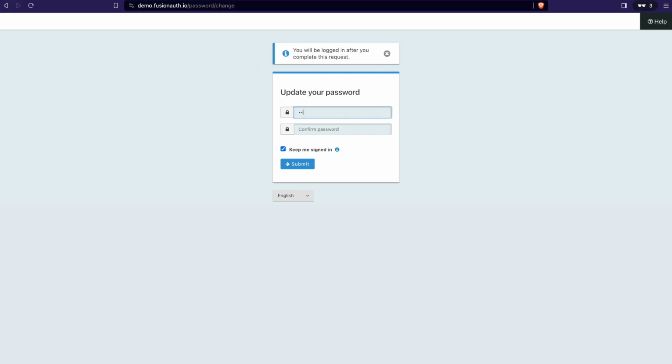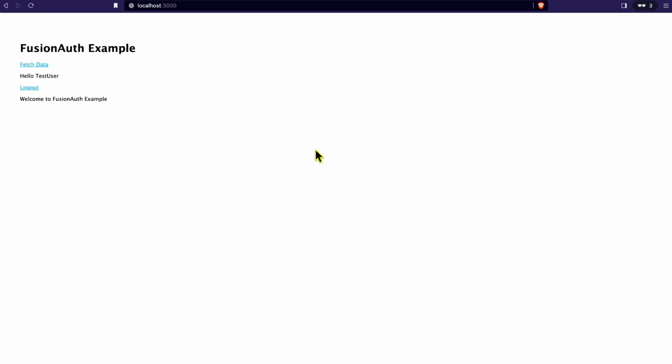And we have the ability to set up a new password. I'm just setting this up as password 123. And as long as I entered my credentials correctly, it should redirect me back to my Node application. And now I'm authenticated, as it's saying, hello, test user. And that is the forgot password workflow with FusionAuth. Feel free to reach out if you have any further questions. Thanks, and I hope this helps.